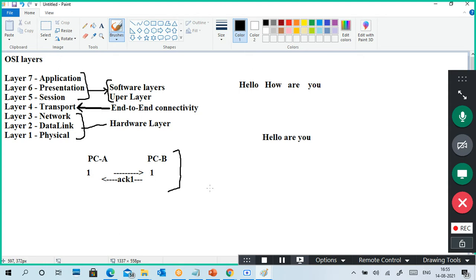So how do we know the destination received a packet? Because the destination will send an acknowledgement to us, so then we know the destination received a packet. Now if data is corrupted, our destination drops the packet, and we don't receive any acknowledgement. So obviously PCA will send another packet, send it again, send it again.